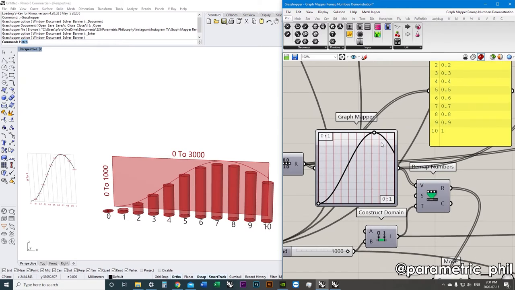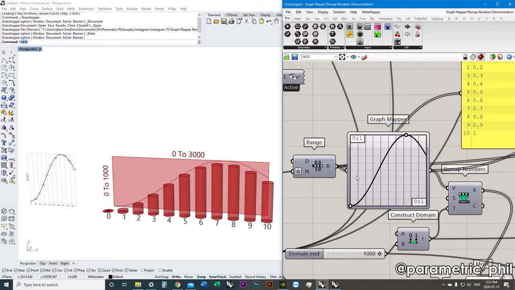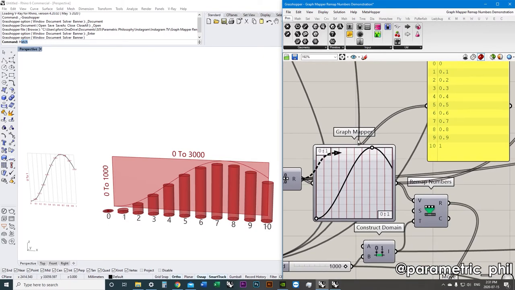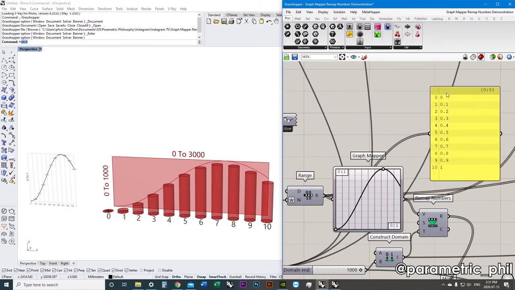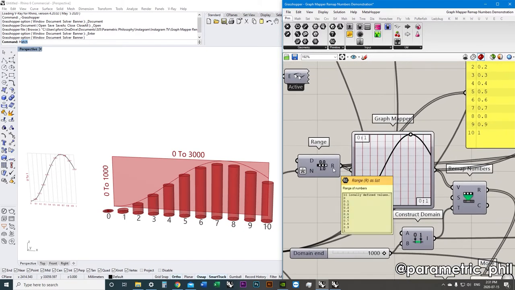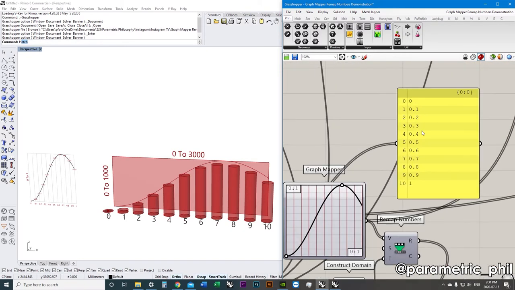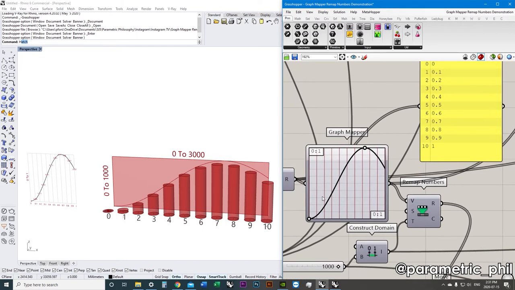So let me just explain what's happening here. When we have this data input into the graph mapper, we have this range of numbers from 0 to 1. It's equally spaced. These numbers are equally spaced because it's just a typical range: 0, 0.1, 0.2, 0.3. And coincidentally, I lined it up with the grid just for the sake of clarity.